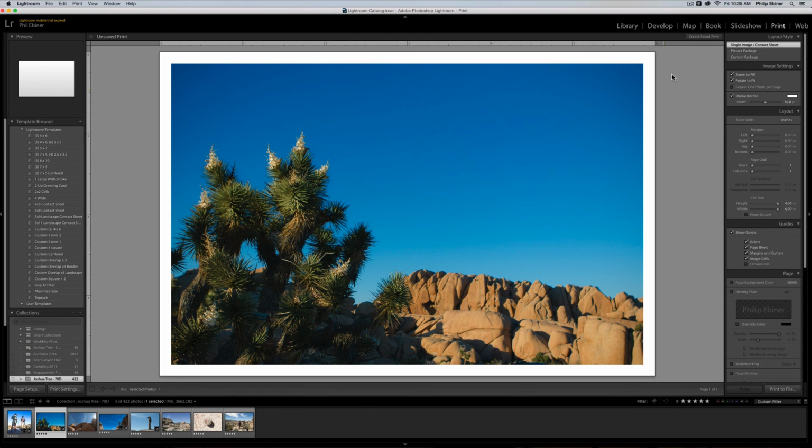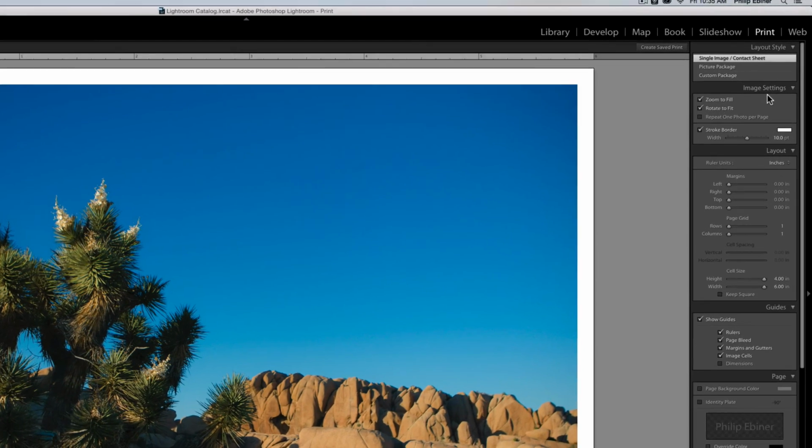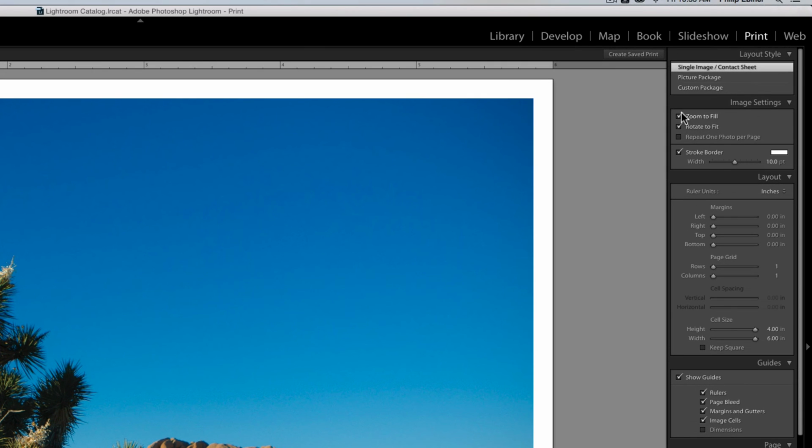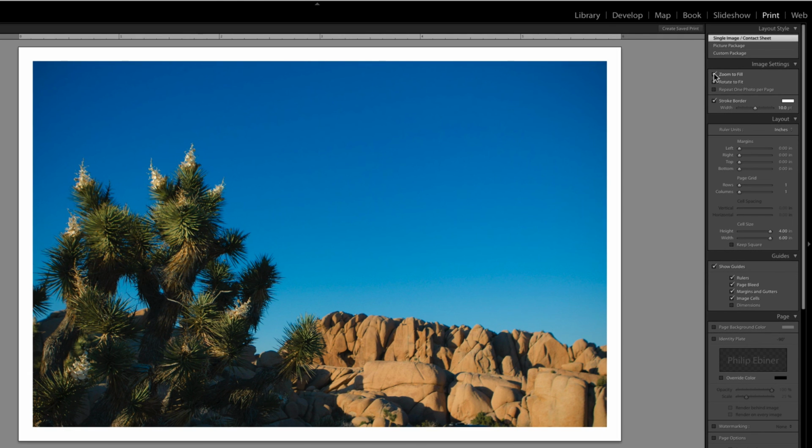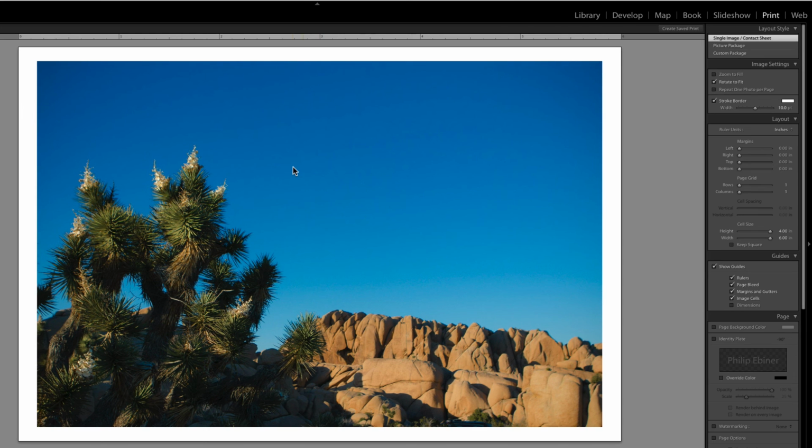One thing I do want to note though is at the top of your settings over here, under image settings, is this zoom to fill option. And you see that when I uncheck this, it actually zooms out from the photo just a little bit. And that is making sure that it has the original aspect ratio of the photo, which is just ever so slightly off of the 4x6 ratio. So if you want it specific, you're going to have to change the page settings.